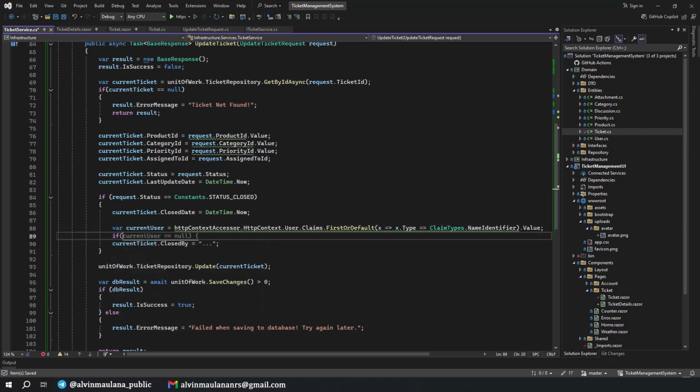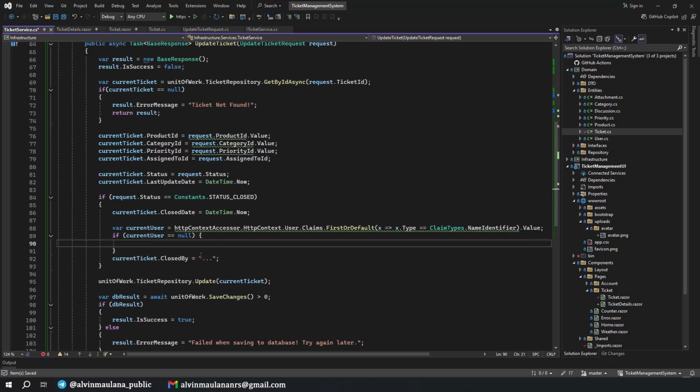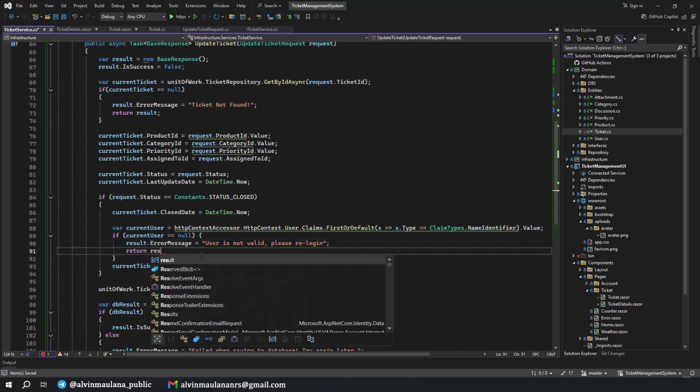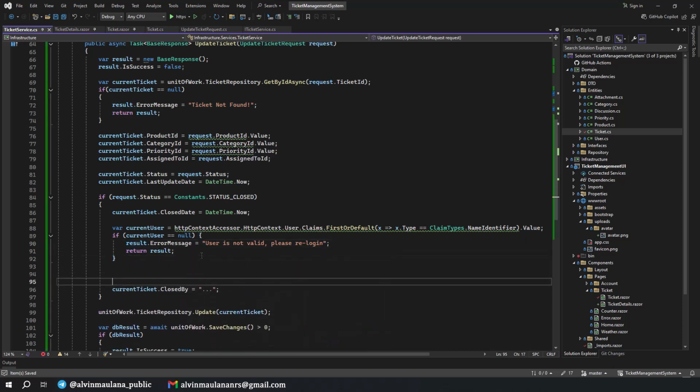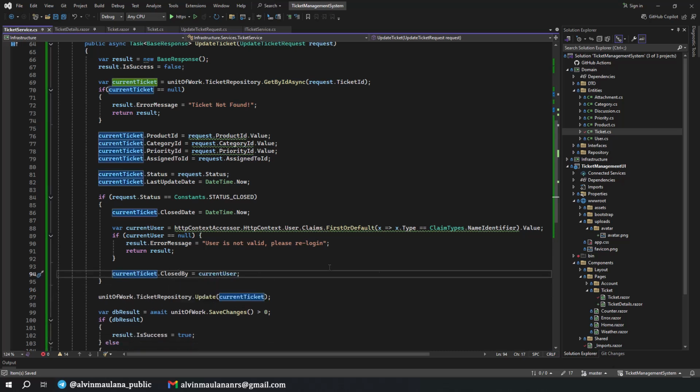And then if current user is null, maybe we have an error message first. Result error message equals to user is not valid. Please re-login. And then return result. Okay. And then we have current user here, if the user exists.